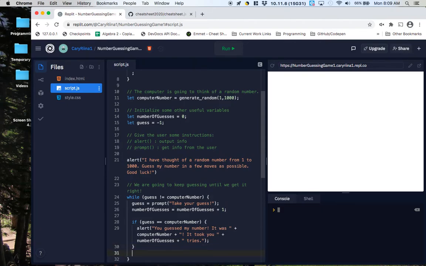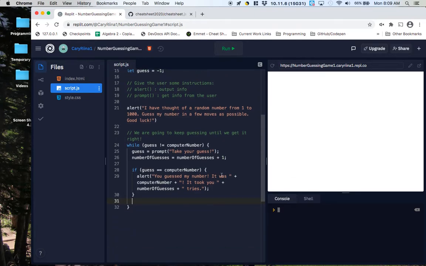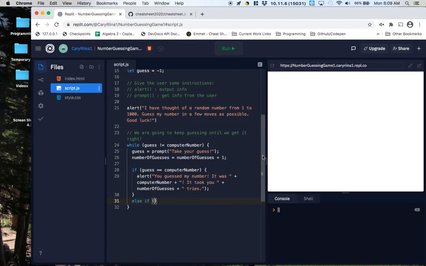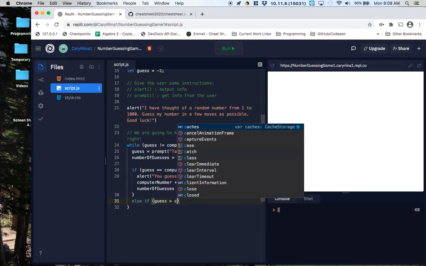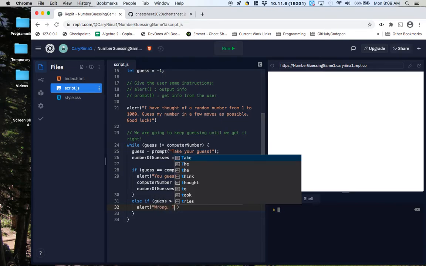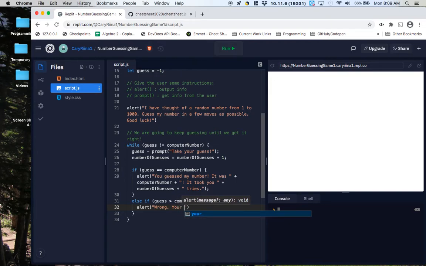Now, it's not going to be a very fun game if we don't give the user any feedback about the quality of their guess if they didn't guess it. So let's run an else if here. And let's say if the person's guess is greater than the computer number, then we want to alert out, wrong, your number is too large.